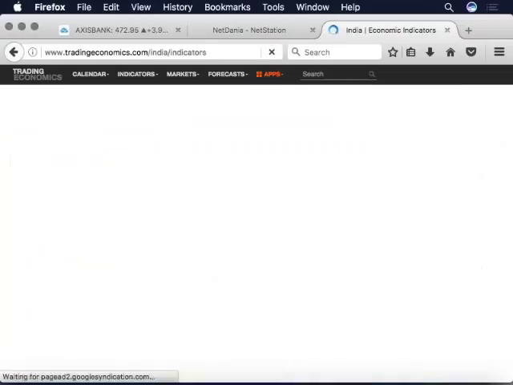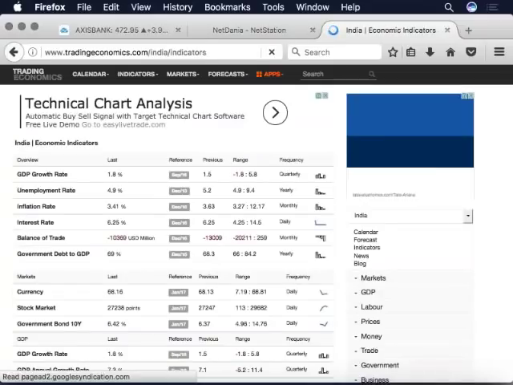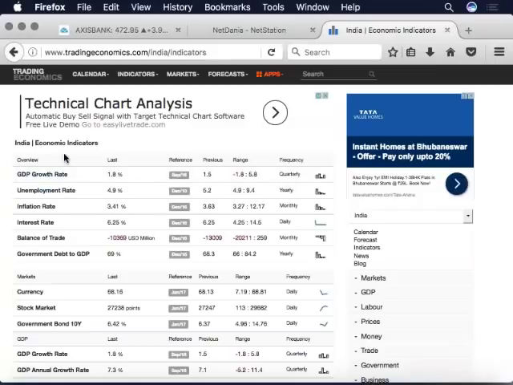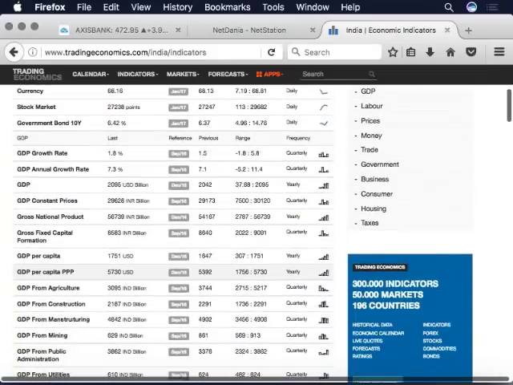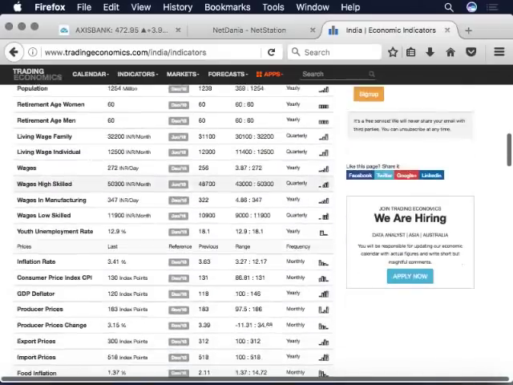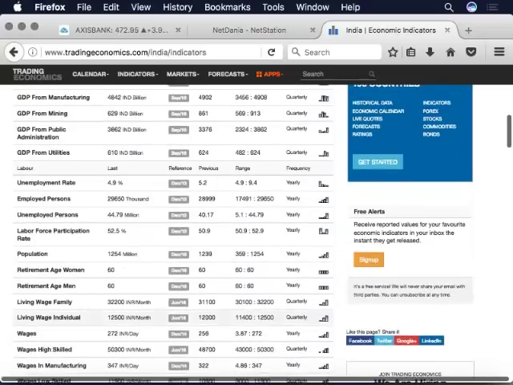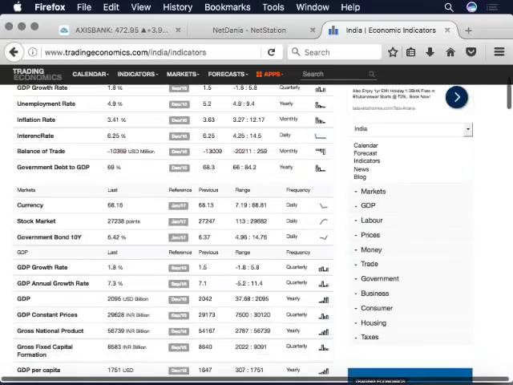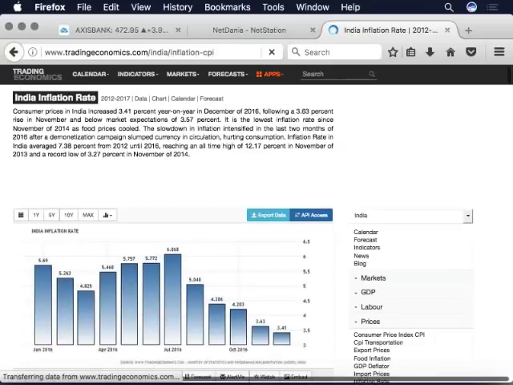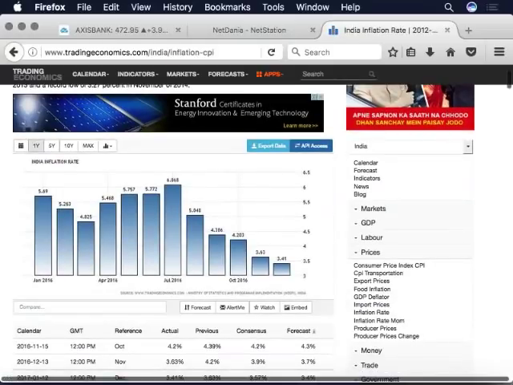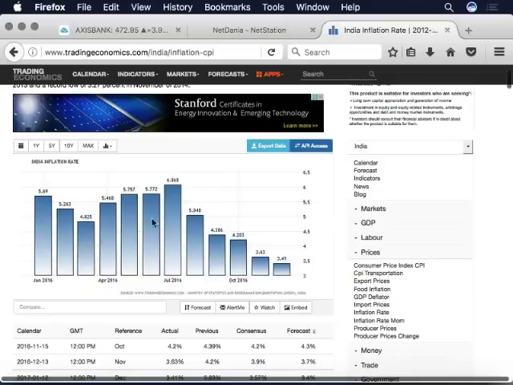Now you go inside the country. When I go inside the country, I will get economic, these are all economic indicators. So growth, GDP growth rate क्या चलता है, unemployment rate, inflation, interest, everything. So let's say you want to track inflation. So you come to this part where it says inflation rate. It says around 3.41. So if I tap inflation rate, it shows me how has inflation rate behaved in the last few months.